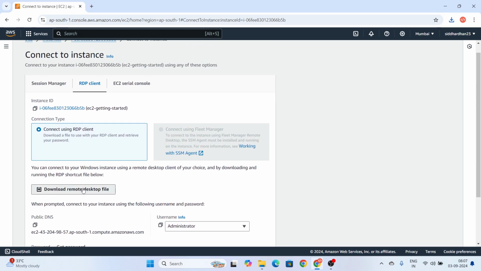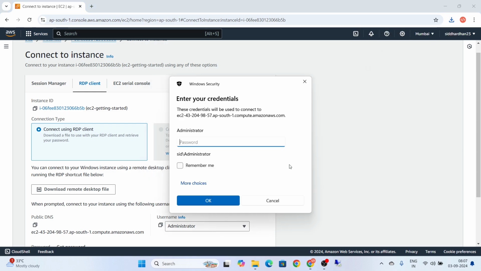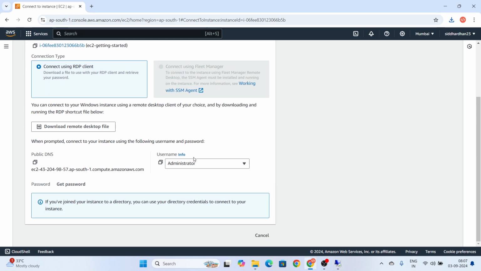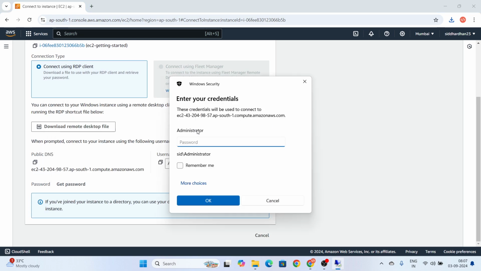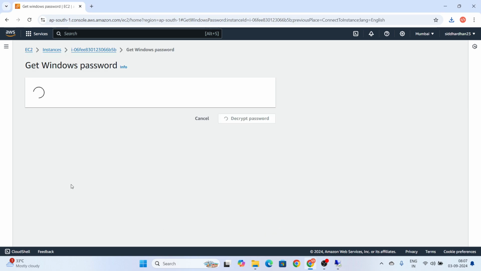Okay, so click on the download remote desktop file. So open this. And once that has been opened, click on connect. So our username is administrator, as you can see, which is already populated here. And the password we need to decrypt. So click on get password.